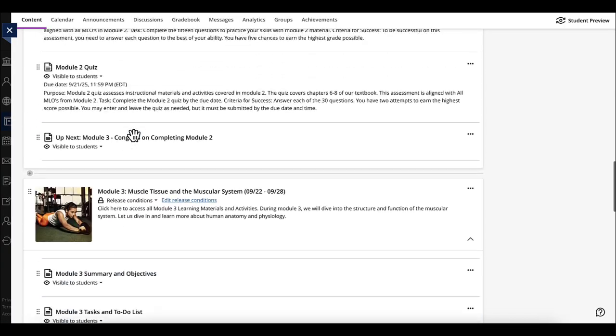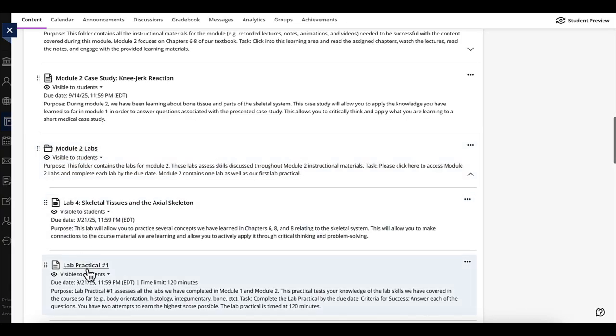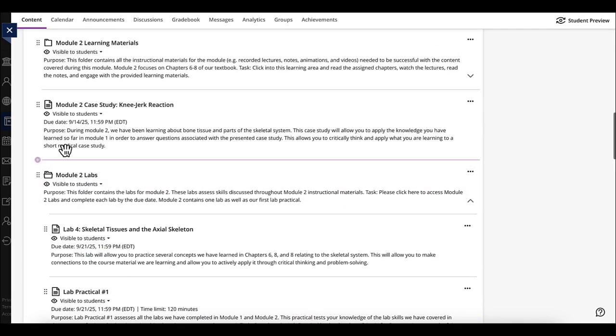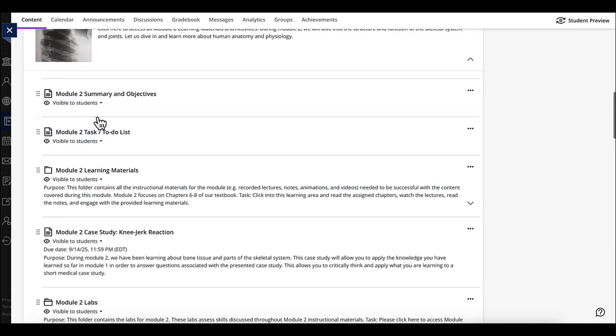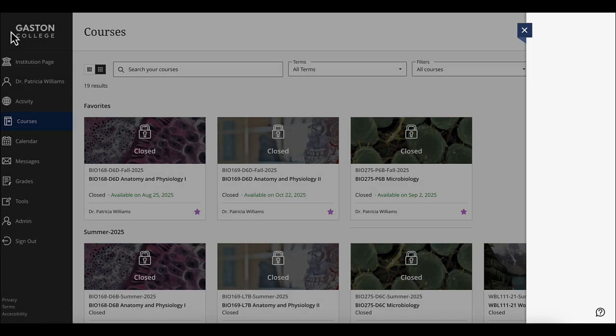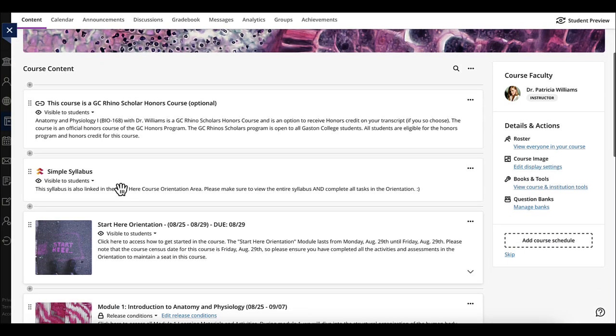The only difference between the labs sometimes is that Module 2 will have a Lab Practical 1, and Module 4 will have Lab Practical 2. So you will see those each time. Modules 1 and 3 are always just the labs associated with them.